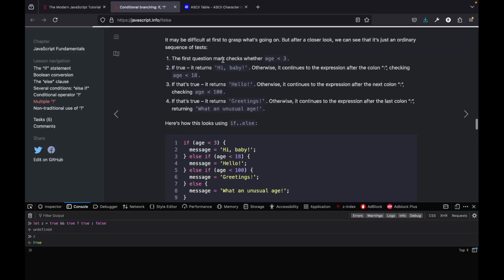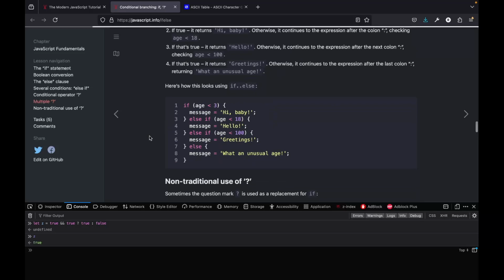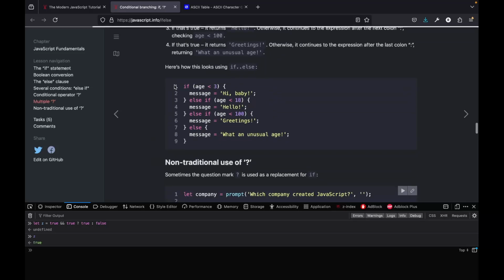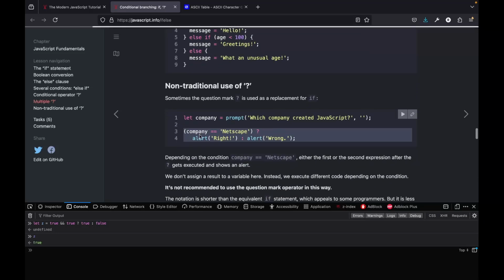So yeah, here it's just going through saying the same stuff. And then let's say you wanted to do an if, else, if. We got this. And again, it's extremely important when you do these checks, because if you have this age is less than 100 up here, it would almost always be true, and none of the rest would ever run. Non-traditional use is, so you can break it down into a new line, but most people just keep it on one line, and I would encourage you to do the same.